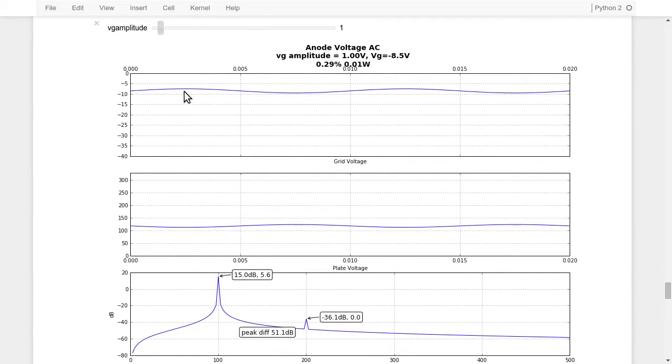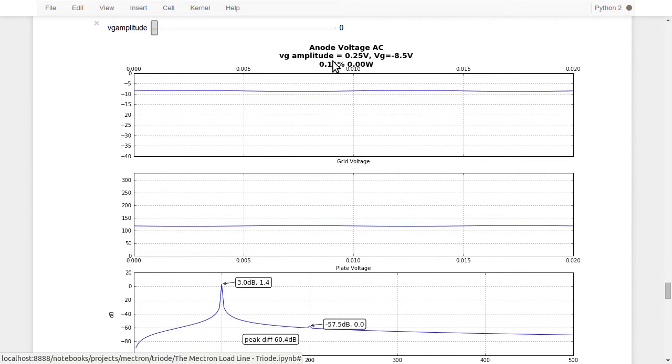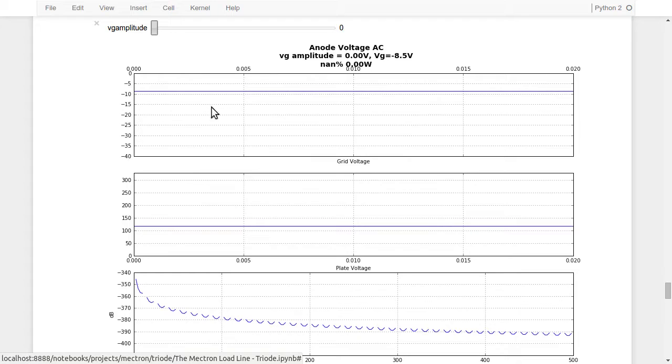So here's our amplitude. This is the grid voltage, and this is the amplitude right here. If you come in, let's just make this 0 for now. 0 would be a straight line. So this is our quiescent point. We're at minus about 8.5, whatever we set up above. Minus 8.5 is VG. This is the DC component of VG. And the output grid voltage is around 120, which is kind of what we saw way up above.